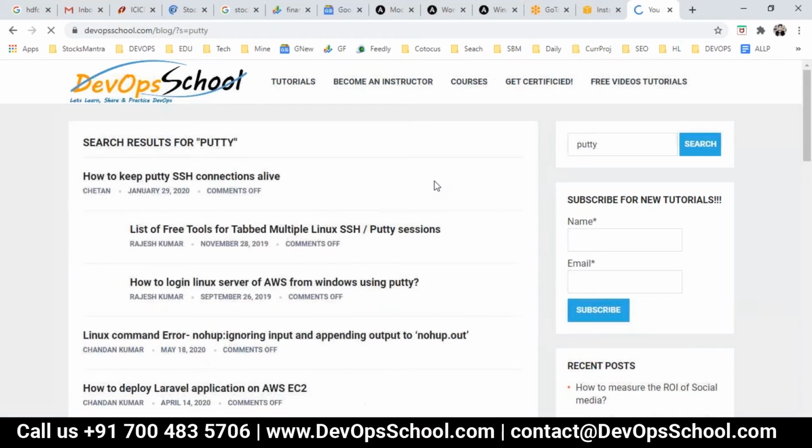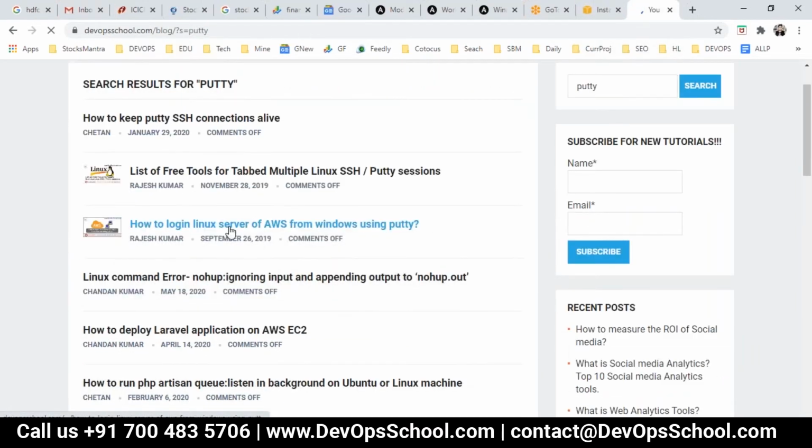Okay, so this is PuTTY, and here it is: how to log in to a Linux server of AWS from Windows using PuTTY. So I click on it here.